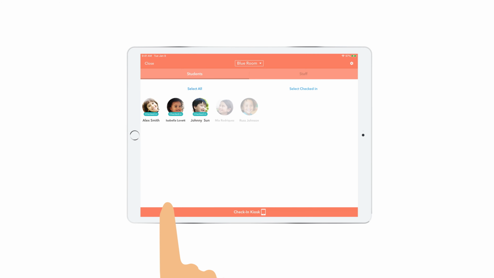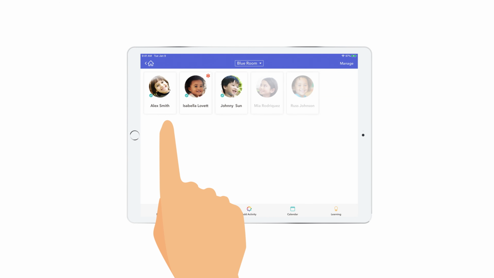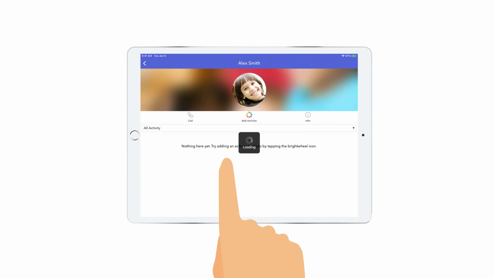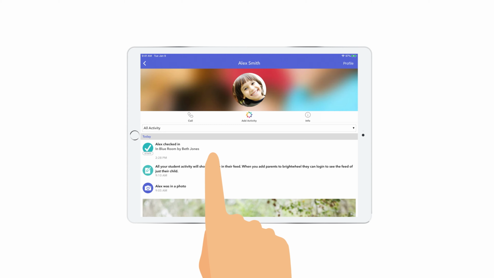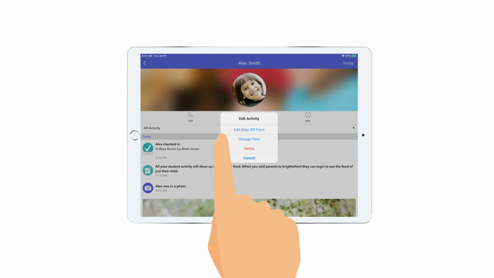Let's say a parent forgets to check their student in for the day, and you need to edit the check-in time. You can do this easily by going to the list of students that have been checked in. Tap on the student with the incorrect check-in information, and tap on the action in their feed that you'd like to correct. From there, you can either edit the time or delete the action altogether.